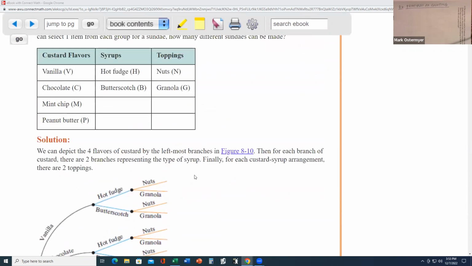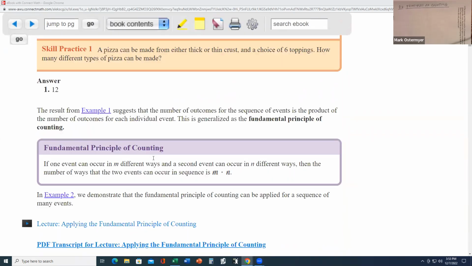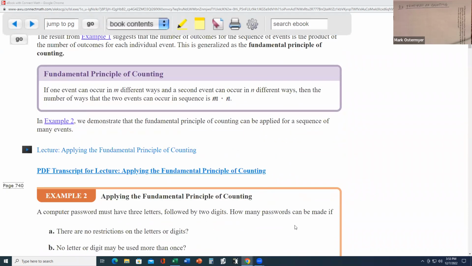Everybody understand that there? So there's 16 possible Sundaes that we can create there, according to the fundamental principle of counting. Okay, any questions about this first example and the fundamental principle of counting here? All right, ladies and gentlemen, we're going to now look at example 2.